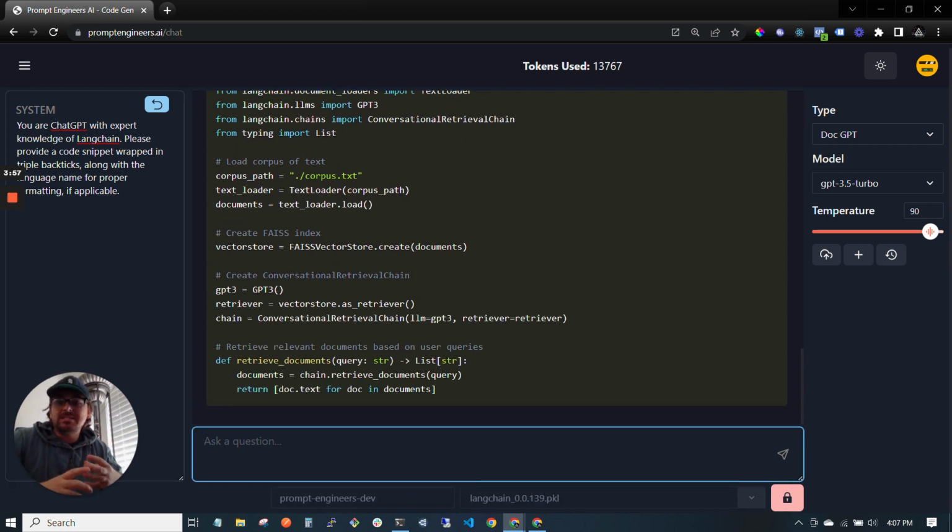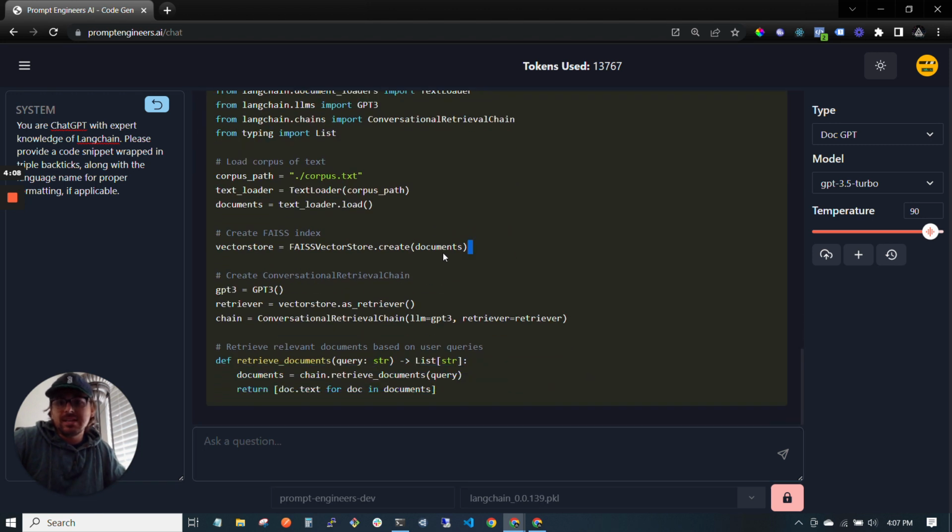You can see here it basically just generated us random code for nothing that's even in the library, and we could go and run this and see what we would get from it. So it looks like, yes, here's our FAISS vector store, and here's the conversational retrieval chain right here, and it looks like it's using GPT-3 for its LLM. Then it would retrieve the documents, and we'd get a result from there.